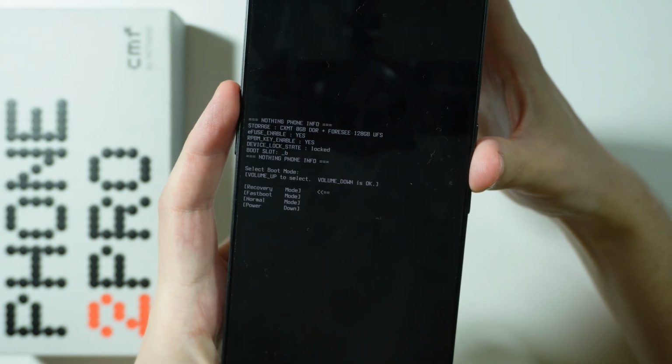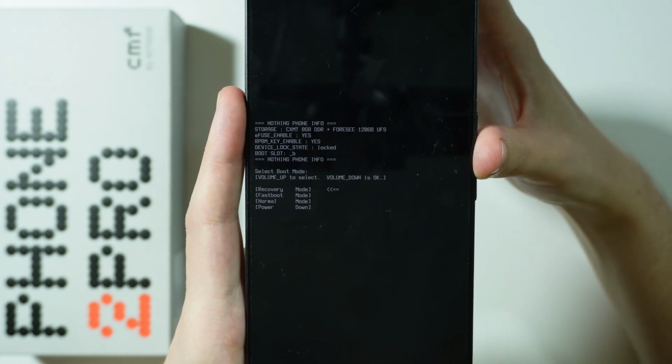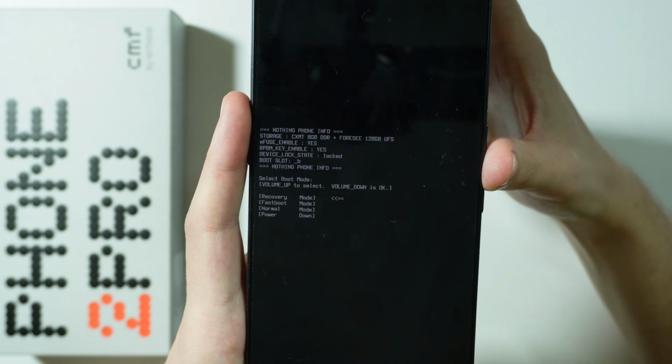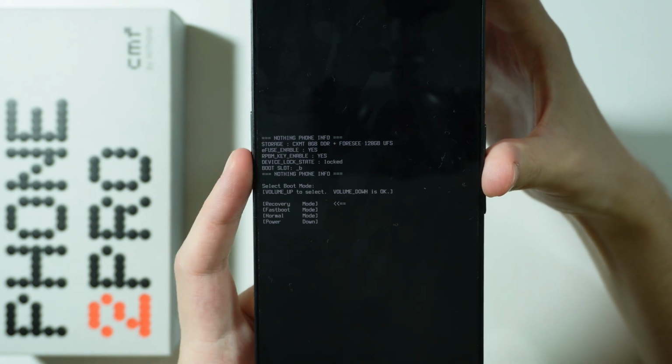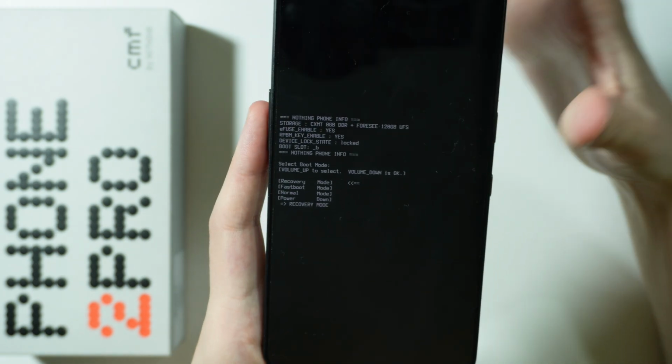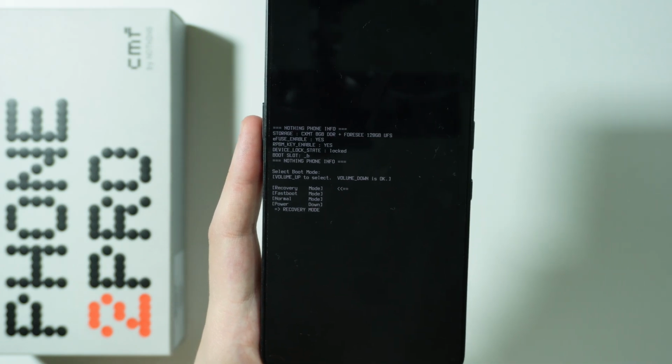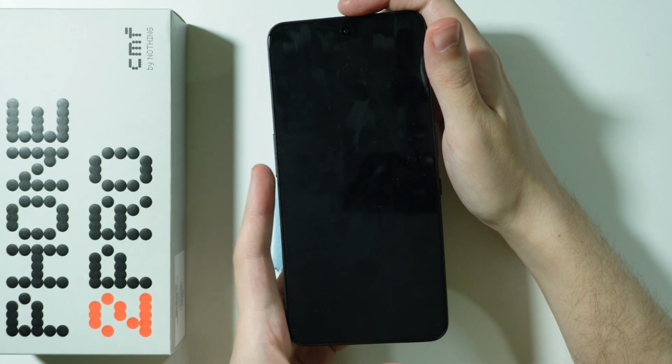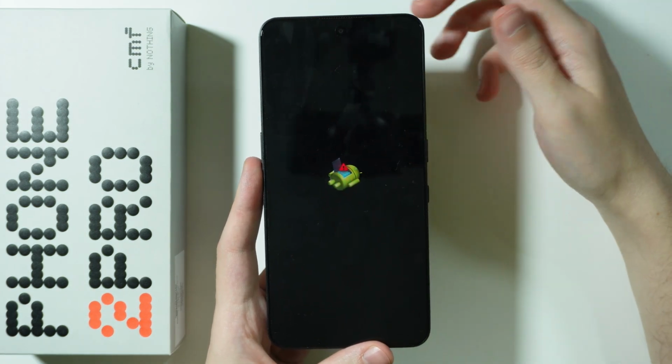We can use volume up button in order to choose a different option. You want to make sure that recovery mode is selected and then confirm by pressing volume down. After that, you should see the recovery mode text over here, and now let's wait for the phone to restart. And soon we should see this Android logo.